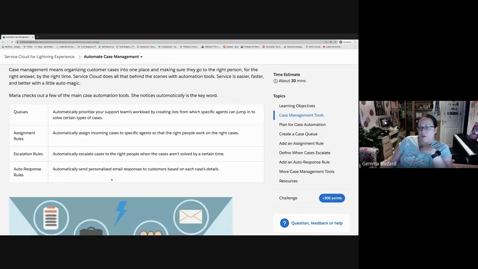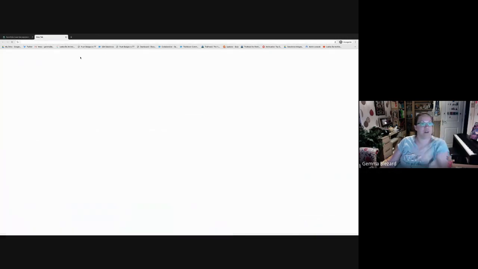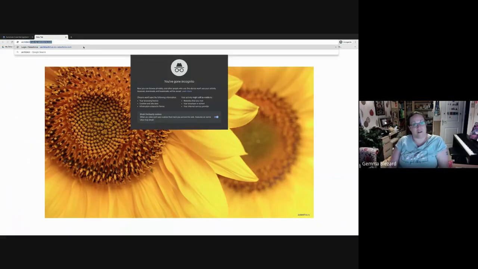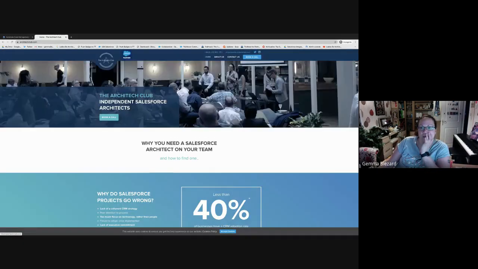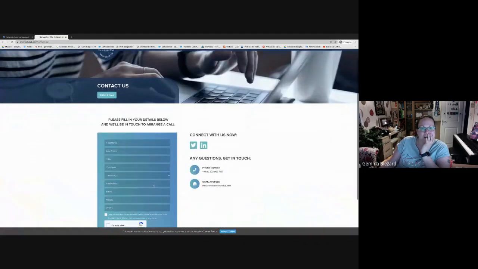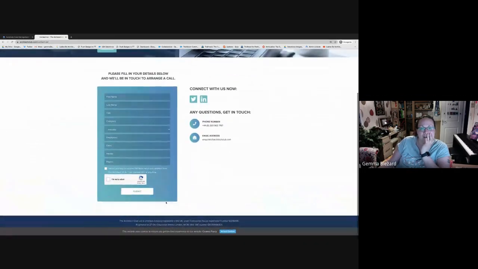Directly in play. And the same for leads as well. You can set up an auto response rule to automatically email people who have used your web to lead form, which is something I still need to set up in my org. We have web to lead set up, so when people go to our company website and go to contact us, they can fill in all of this form here, and that will create a lead.